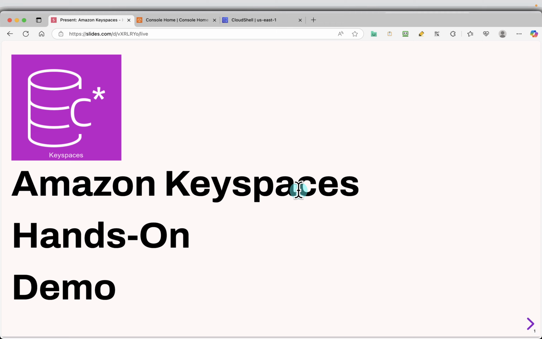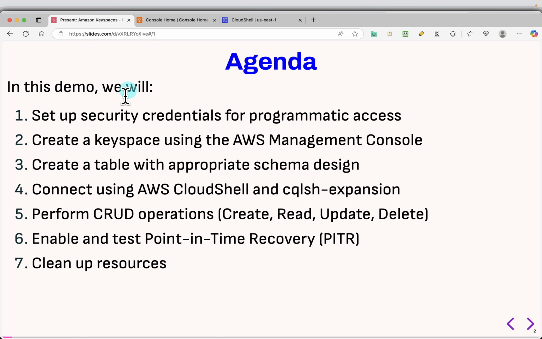Hello everyone and welcome to the hands-on demo on Amazon Keyspaces. So Amazon Keyspaces is managed Cassandra on AWS Cloud. In this demo, we will set up security credentials for programmatic access.